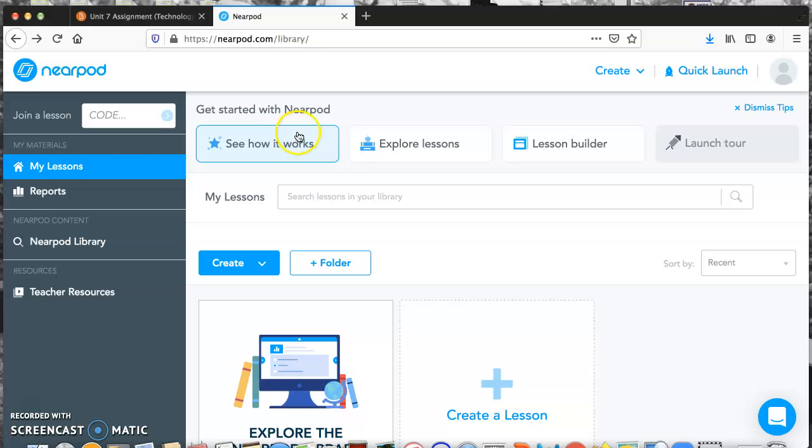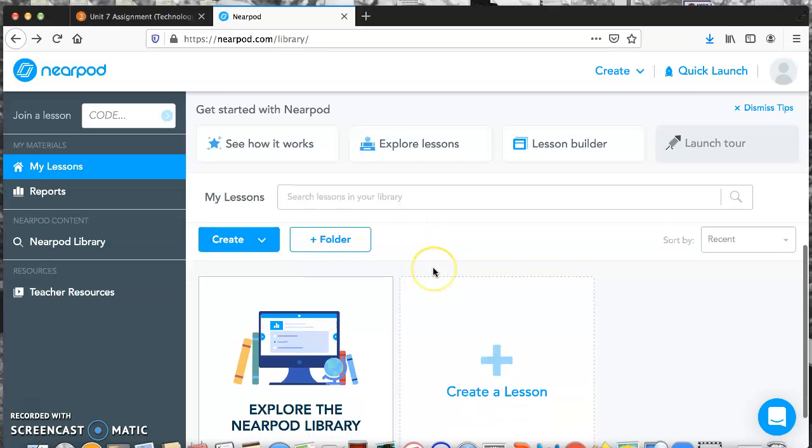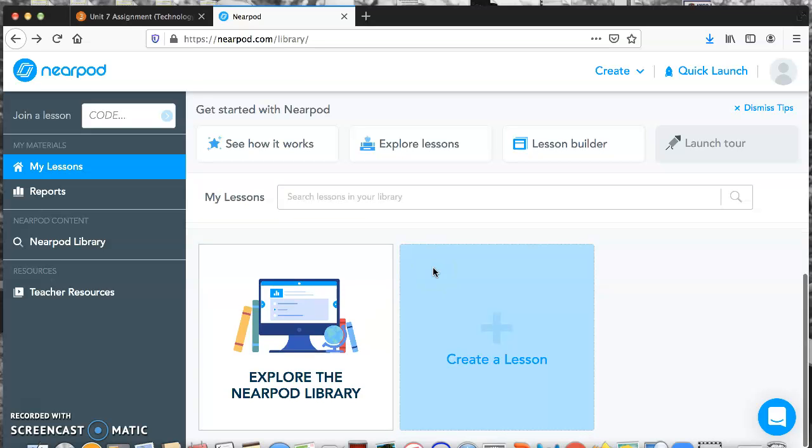If you are having trouble, there's lots of different places. You can go here to see how it works, and it gives you more information on Nearpod. There's a lesson builder that helps you build better lessons. You can create folders. Let's say you want to have math lessons all in one place, reading lessons all in another, so it's easy to stay nice and organized with Nearpod.